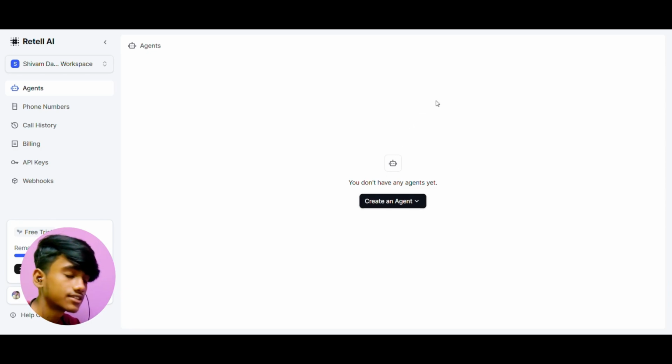For this use case, I am going to use Retell AI, and there is a reason why I am not using Vapi and using Retell AI. You can see it soon. As you log in to Retell AI, you can see this interface, and then you can create an agent by clicking here. So let's create it.